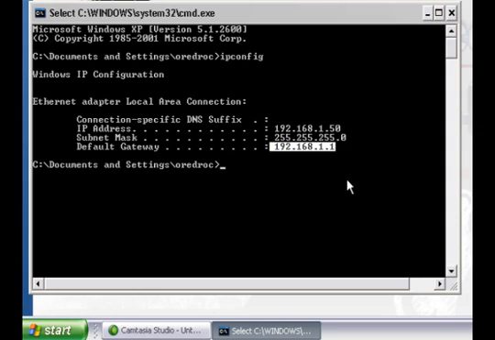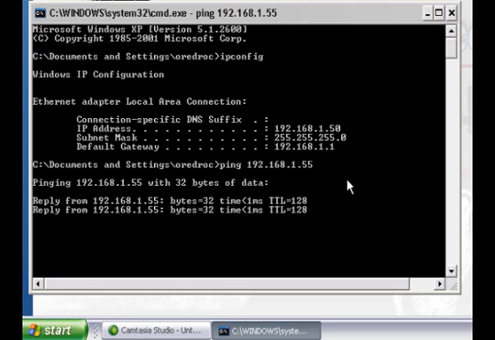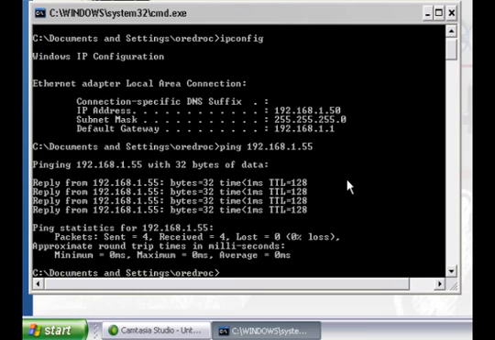To ping a different IP address, you're going to use ping and an IP address. For example, you already have 50. Try a different one, like 55. If you get a reply, that means there's another device on your network using this IP address, the 55. So you cannot use this.